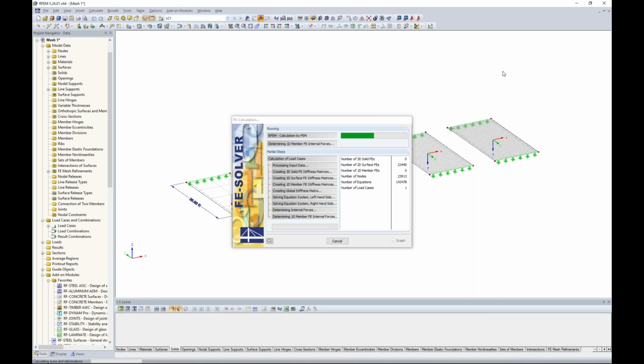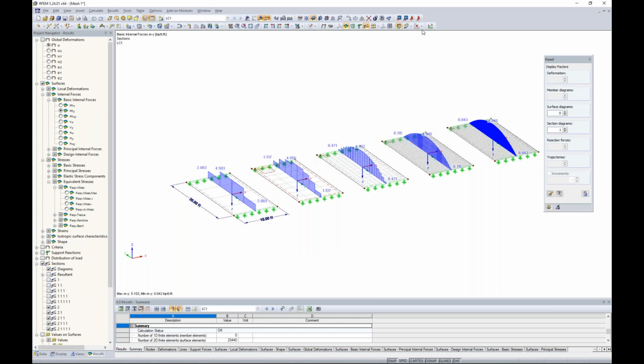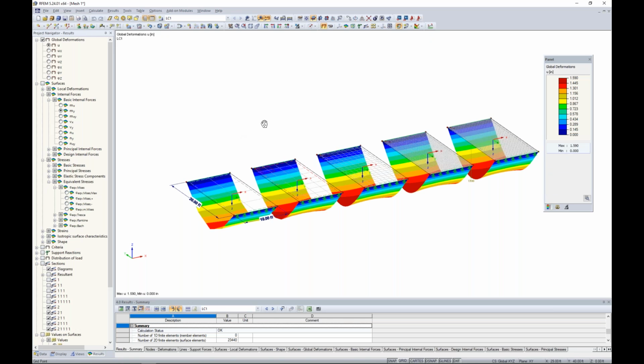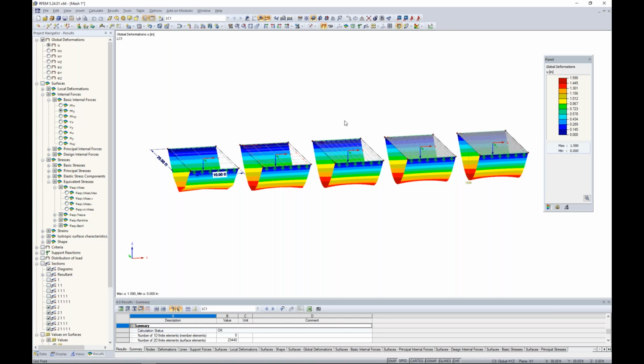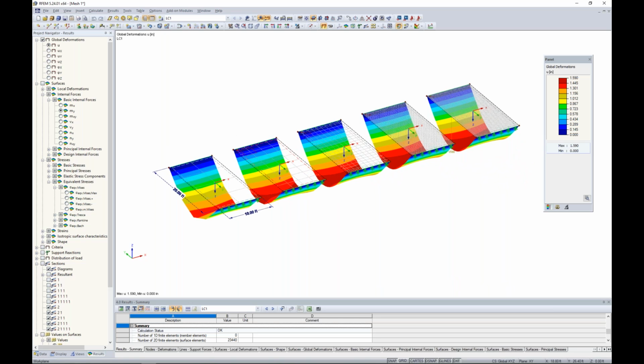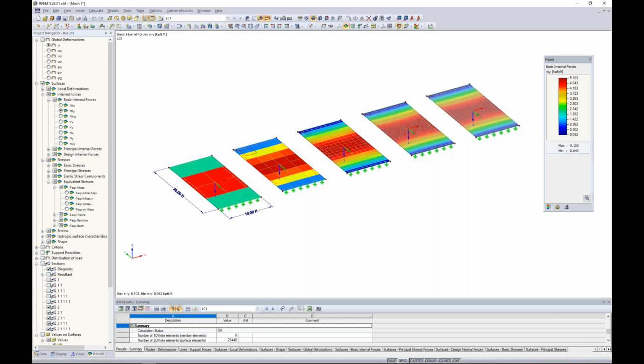So we're going to run the analysis here. Let's take a look at, I'll turn off my sections here, the initial deformation. Just primarily looking at it, nothing too drastically different here. I'm sure we would get some different values, but I think the biggest telling difference is to take a look at the internal forces. Let's begin with our MY forces.